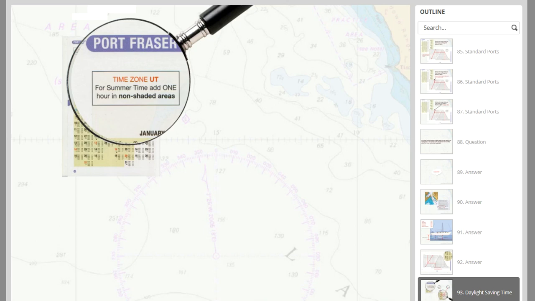The most important thing to remember is that for ports in the British Isles, the times given in the almanac are in UT. So if you're in BST and your watch, ship's clock, or these days mobile phone is to give the time in BST, then you need to add 1 hour to the times given in the almanac to make them correspond with the time on your watch, ship's clock, or mobile phone. The almanac tells you this in the top left-hand corner of the page.